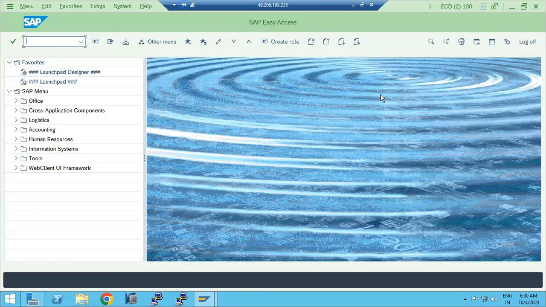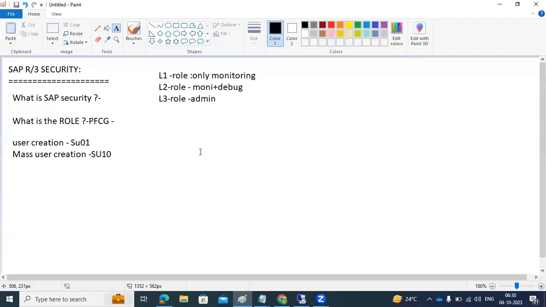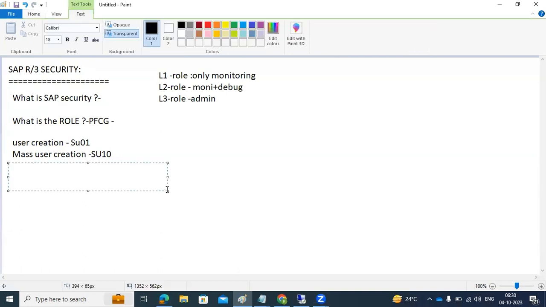So that is the one thing in the mass user creation, which we have to perform in SU10. SU01 is for single user creation. SU10 is for mass user creation, and PFCG is for role creation. The majority of role maintenance activities we will perform in the PFCG transaction code. So roles, authorizations, and everything are here.